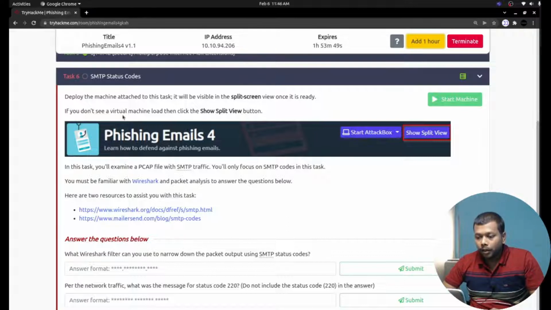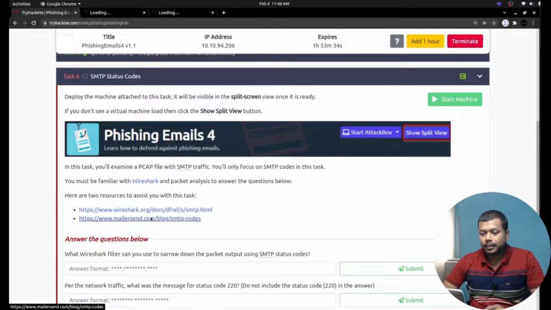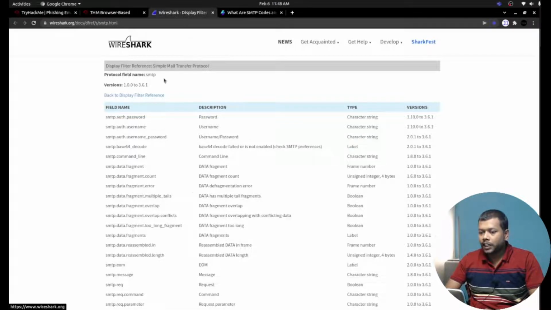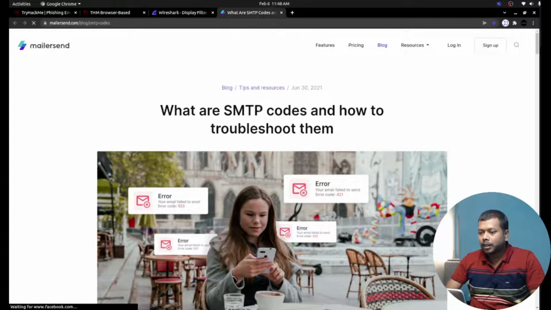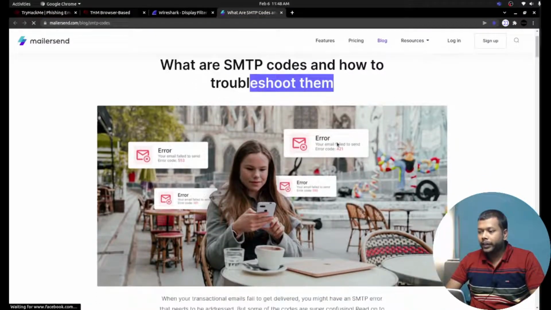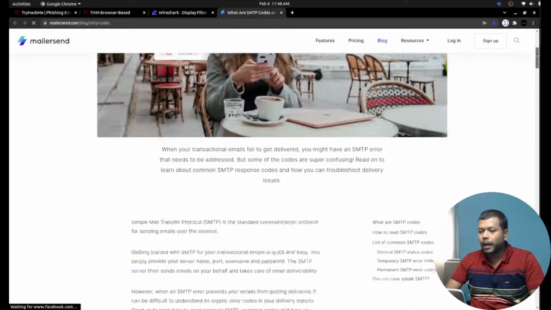Okay, and in this task, you will examine the PCAP file with SMTP traffic. You will only focus on SMTP codes in this task. You must be familiar with Wireshark in order to answer the questions below. So let's try to open these links. The first link contains the Wireshark display filter for SMTP. So this is the URL, and by using these display filters, we can filter the information that we want. And the next one, what are the SMTP codes and how to troubleshoot them? We can even use this article to answer our question.